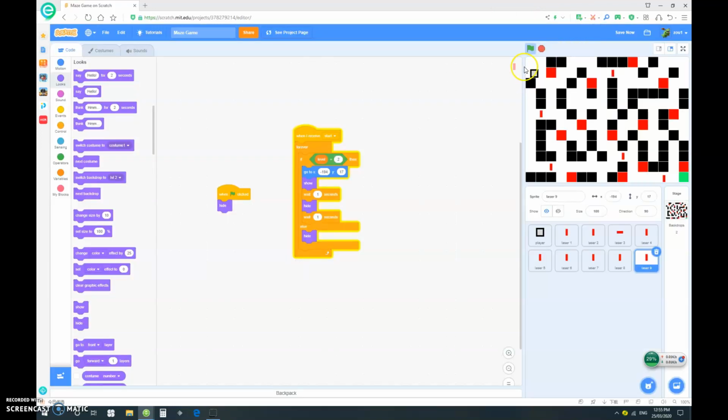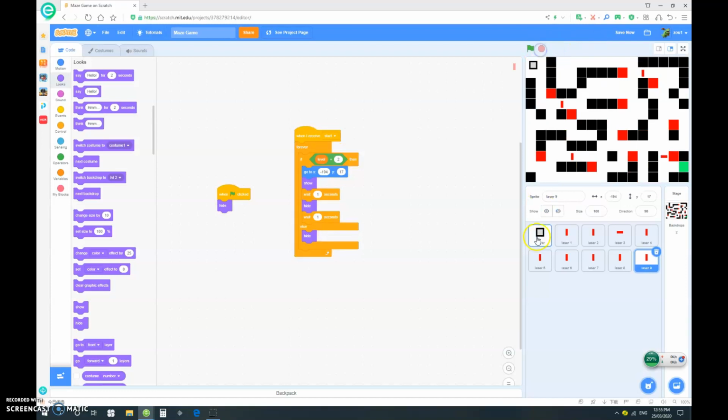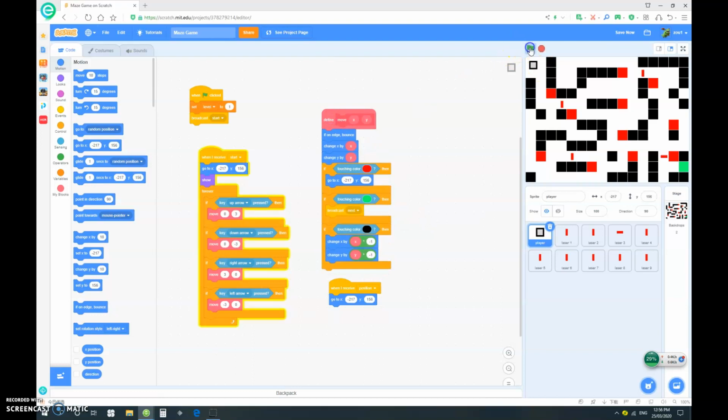Now, as you can notice, I'm just going to go back in full screen. If you go to the edge, you can actually kind of go through the edge, which you don't want. So, in the player, go to motion and just drag out an if on edge bounce. So basically, we want to put this here. Okay, so if it's touching the edge, it won't actually go in.